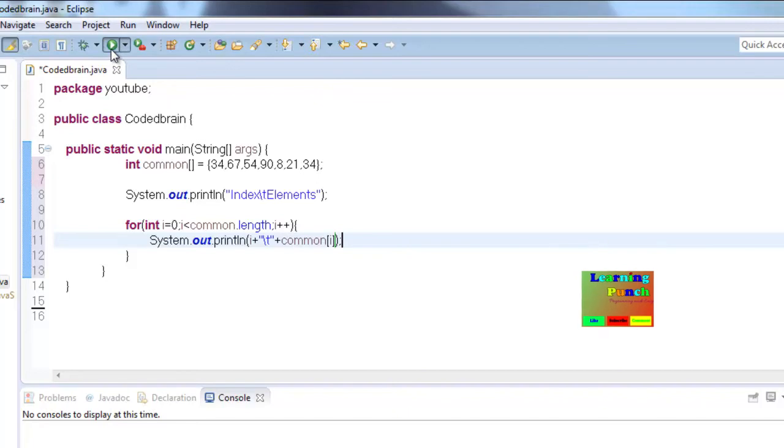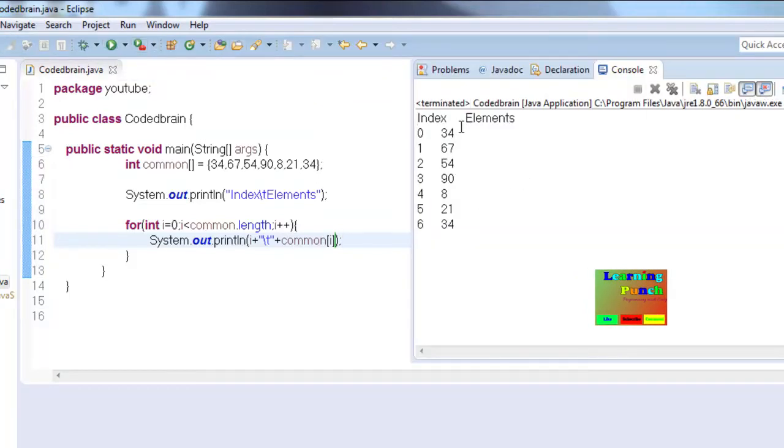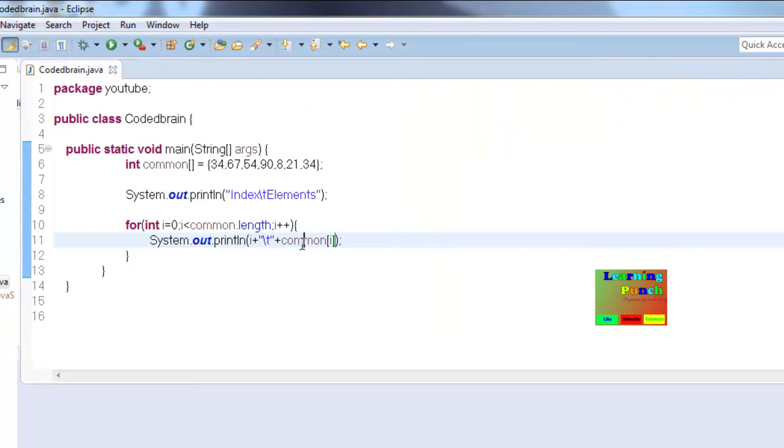So let's run it, and hopefully there is no error. And you can see, we have some tab mistake. It is not looking nice, so I'll make it correct. Like in 0 we have 34, 167. So this is a table, a perfect table.